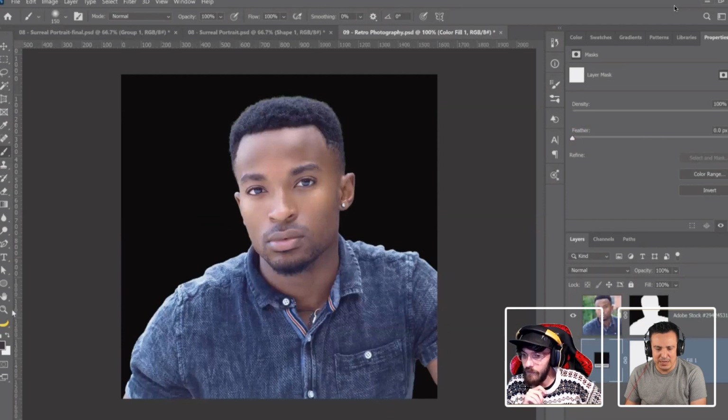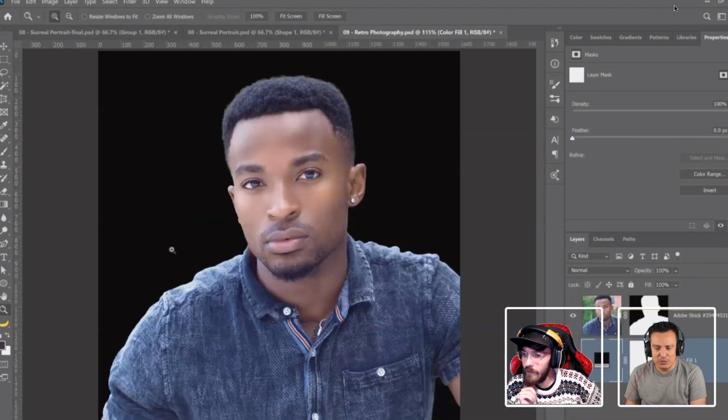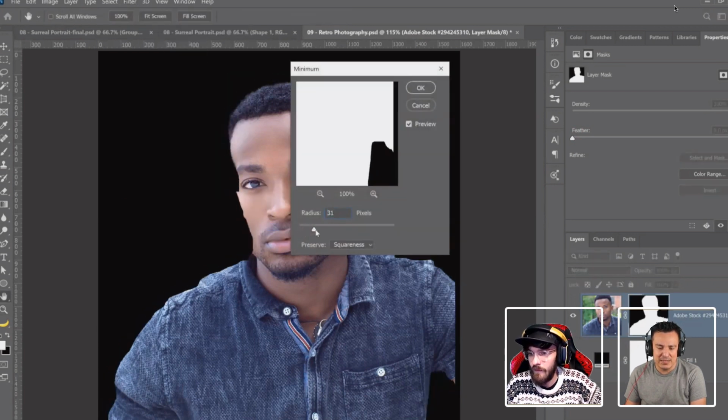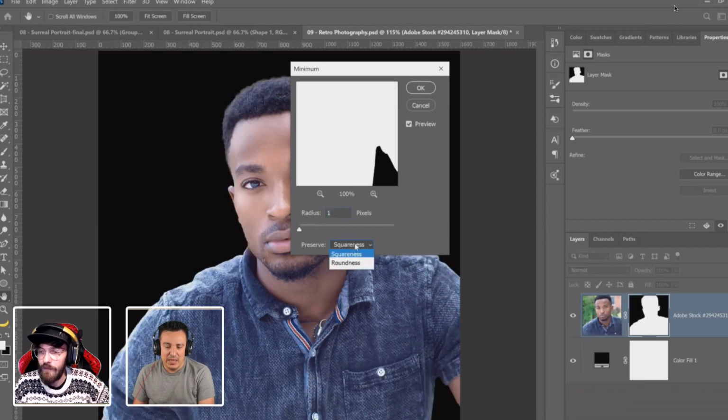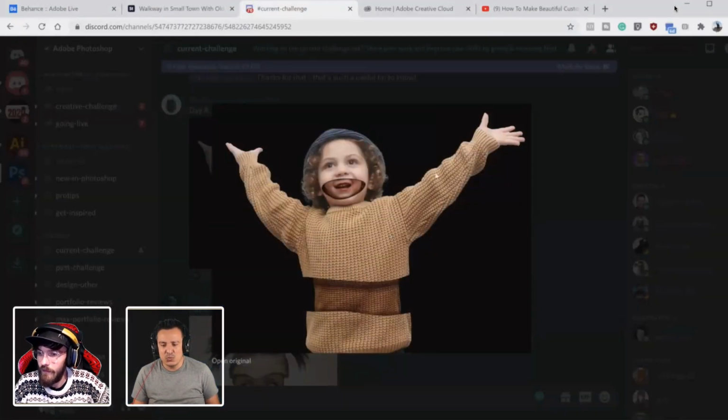So for example, I know this is not the same thing, but let's just imagine that we had some fringing here. What we could do is, with the layer mask selected, go into Filter, Other, Minimum, and this filter minimizes the mask. See how it just brings it in? And if you select roundness as the preserve feature, as the algorithm to use, you can bring it in slightly. Before and after, and then you can really get rid of those white outlines that you get on your composites fairly quickly. So that's what I would have recommended that you did on the arm there.